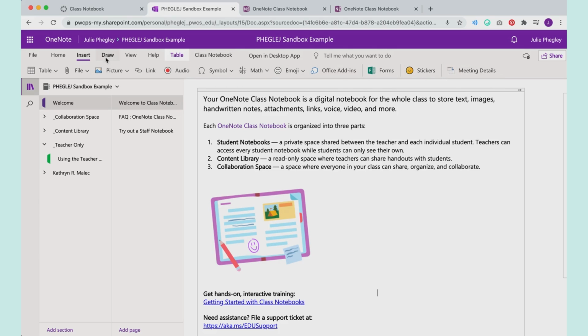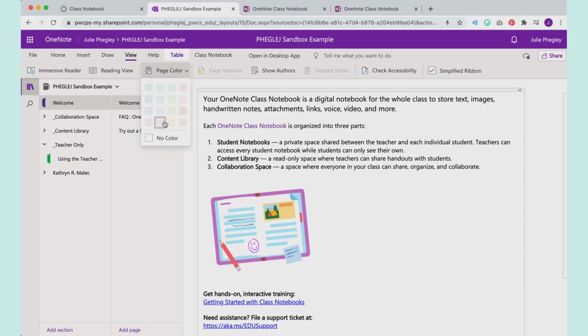And then under the draw category, that's where you can annotate stuff if you're using an iPad or you're using a screen that you can write on with your hands. The draw features are great for that. View, your students who need it read to them, there is still the immersion reader feature. If your students have issues with colors, or if you want to set it up, you can change the color of the page to make it easier for them. Show author, basically who's writing.